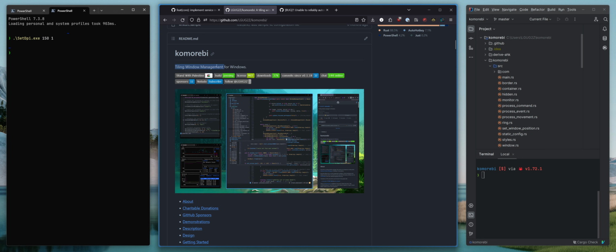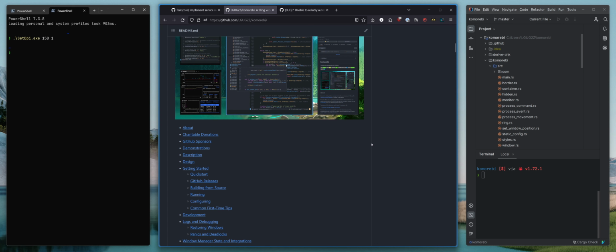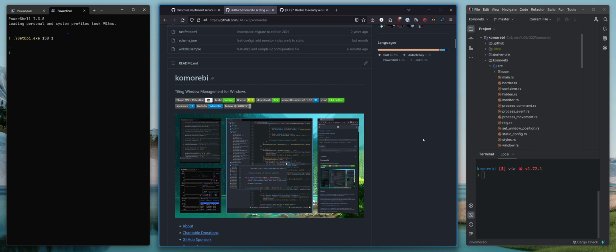Komorebi is a tiling window manager for Windows developed by me. I started writing this tiling window manager when I switched from macOS to Windows, and there were no tiling window managers for Windows, and I was going crazy. Anyway, introduction out of the way.